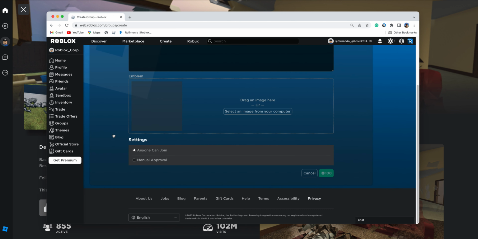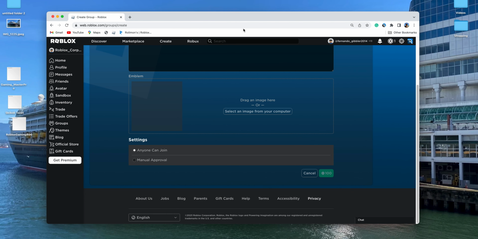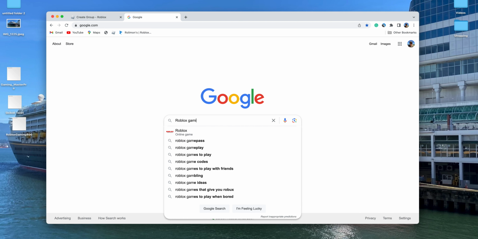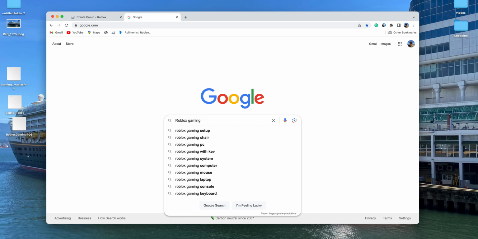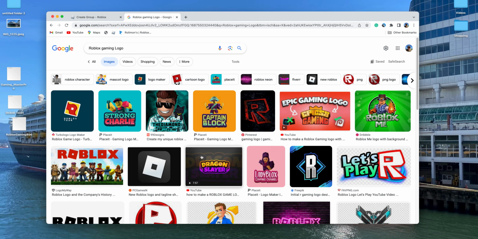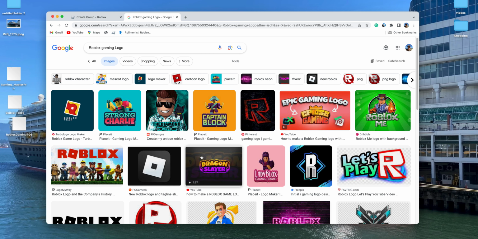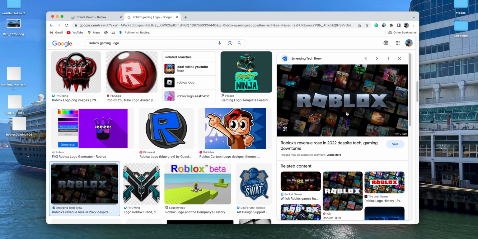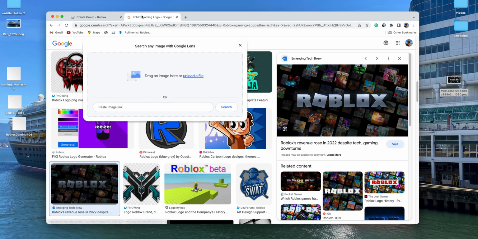I'll be creating my own group, like, I'm gonna say Roblox gaming logo. Get some images. I will get 1. Let me drag to my desktop.